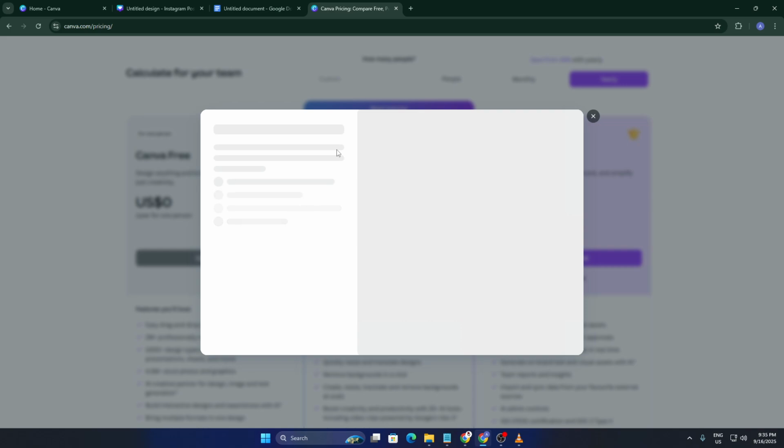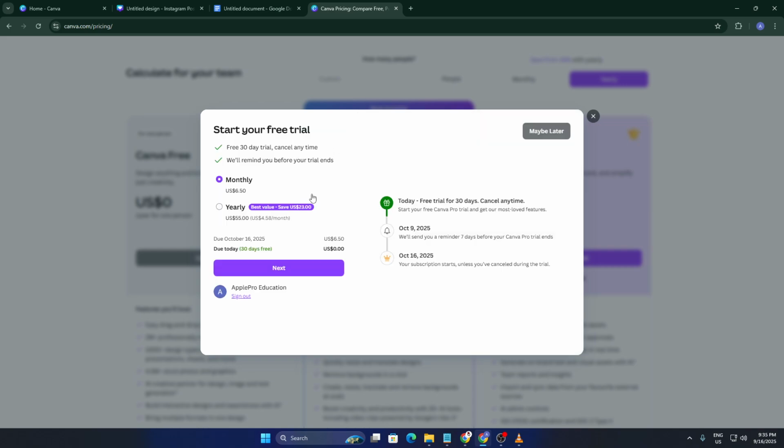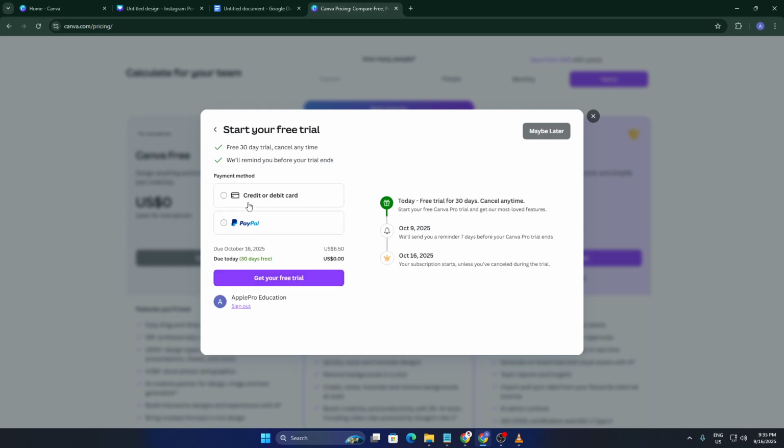Canva will then ask for payment details. Don't worry, you won't be charged immediately. You can use a debit card, credit card, or even PayPal. This step is just for verification, and the actual billing won't happen until your 30-day trial ends.